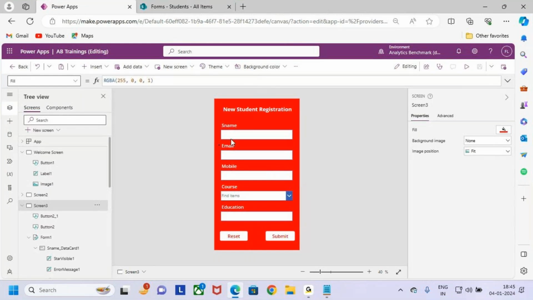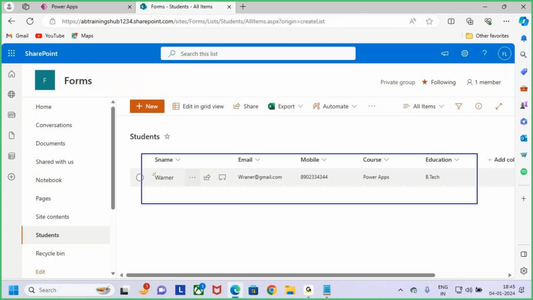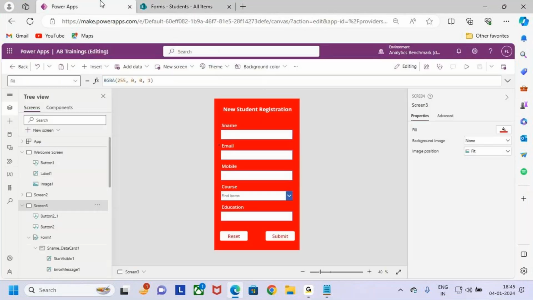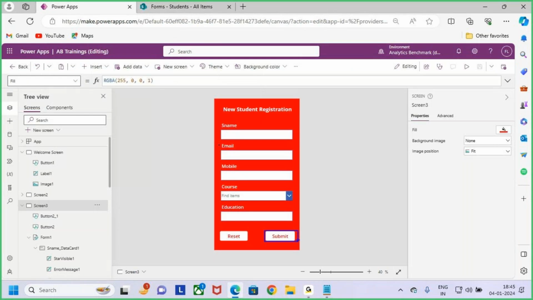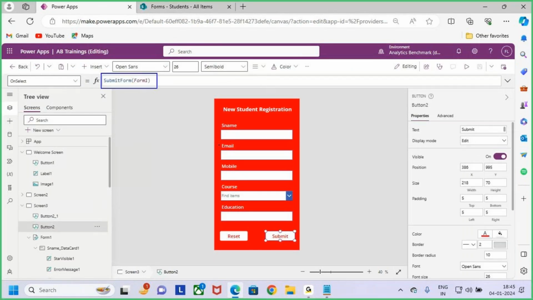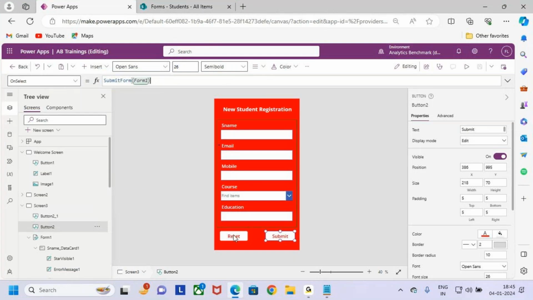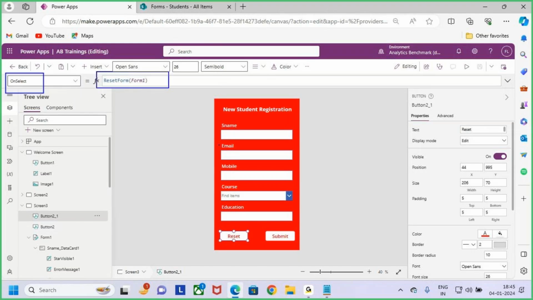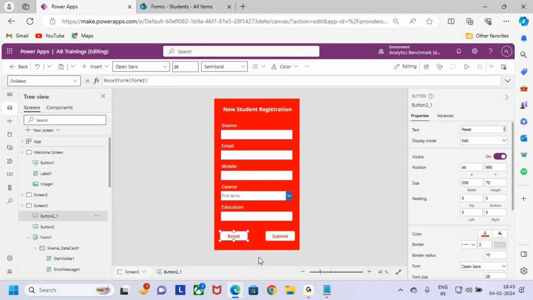So this is how to create a form and how to submit that data to the data source. What's my data source? SharePoint is my data source. How to submit it here? In order to submit the data, use the submit button. On the submit button's OnSelect property, what do you need to use? SubmitForm. Which form? Form 1. If you want to reset the form, on select of this button, you need to use one function. What's that function? ResetForm. Which form do you want to reset? This is the form I want to reset. What's the name of this form? Form 1. So if you want to submit the data, this is the syntax. If you want to reset the form, this is the syntax.